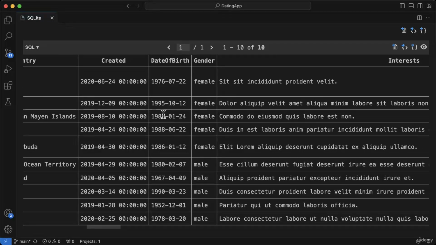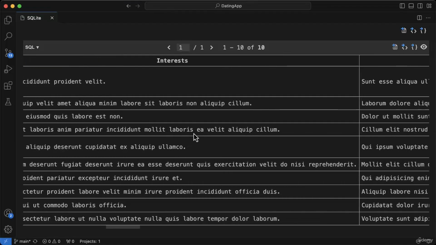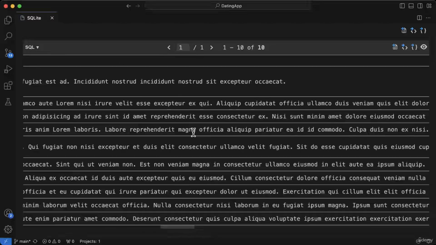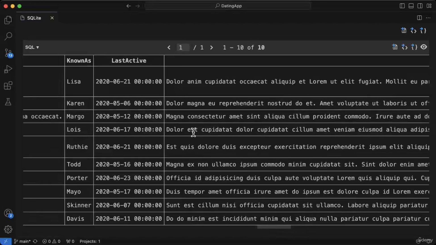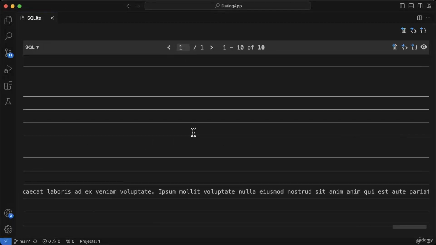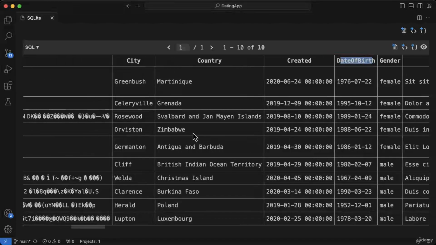So do double check this. We should have the information that was contained in the seed folder. If you've got anything that looks odd, such as the created all being the same date, or the date of births all being the same date, or something weird going on, then do double check. But this one looks okay. And yeah, I'm going to say that was a success.